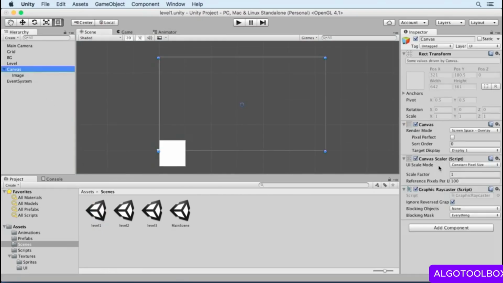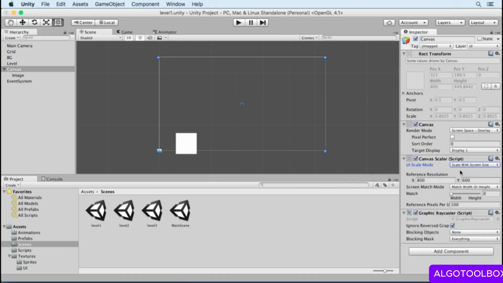In the inspector, set the UI scale mode to scale with screen size. This way, our UI won't get cut off even on smaller screens. Set the reference resolution to 1920 by 1080. This is the resolution I used when I generated the UI assets.